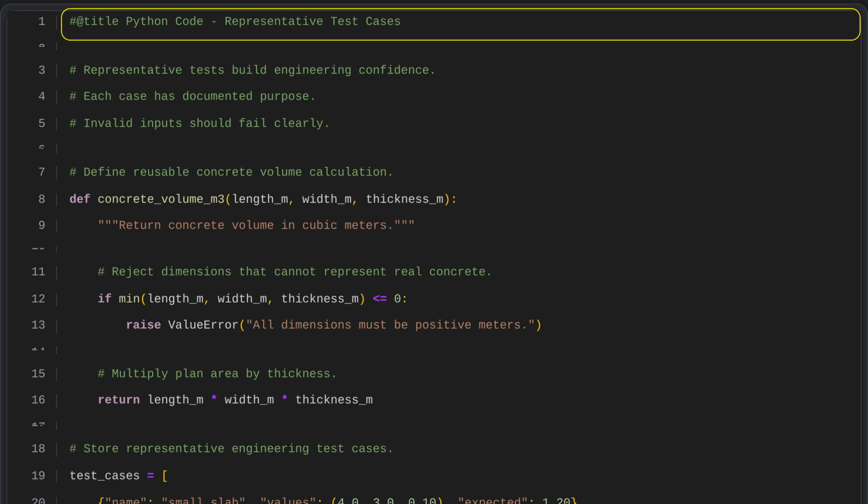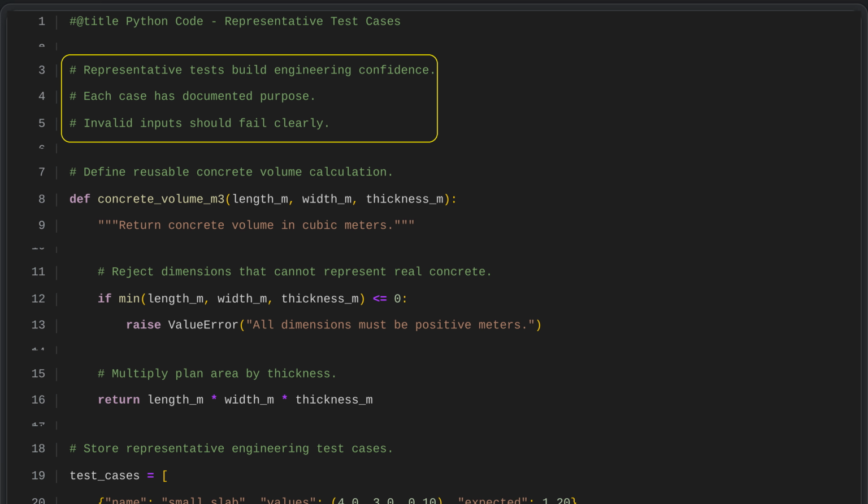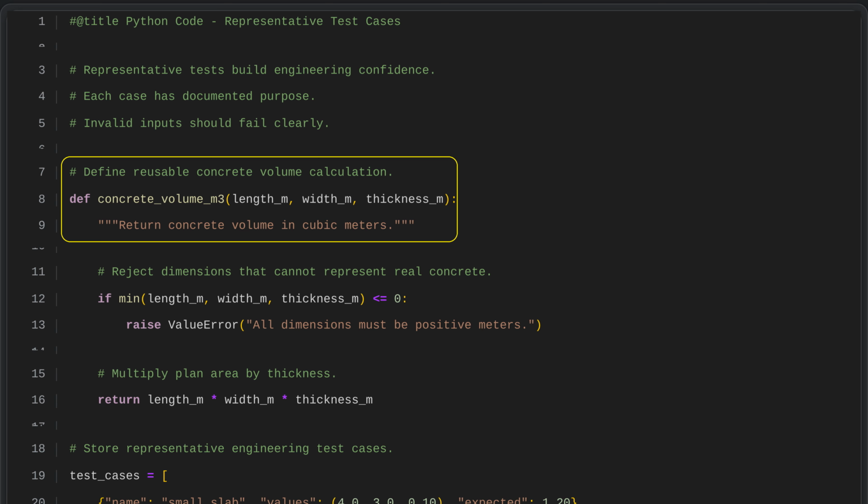Python code, representative test cases. Representative tests increase confidence in the engineering work by checking important cases with a clear, documented purpose. Invalid inputs should also be tested, so they fail in a clear and expected way. The concrete volume in cubic meters function calculates concrete volume from length, width, and thickness in meters.